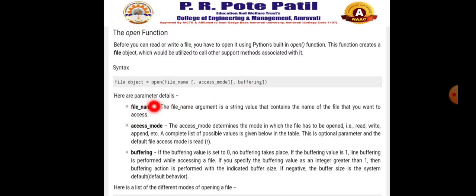Here are the parameter details. Very first is the file name. The file name argument is a string value that contains the name of the file that you want to access. Next is the access underscore mode. The access mode determines the mode in which the file has to be opened, that is read, write, append, etc. A complete list of possible values is given below in the table.